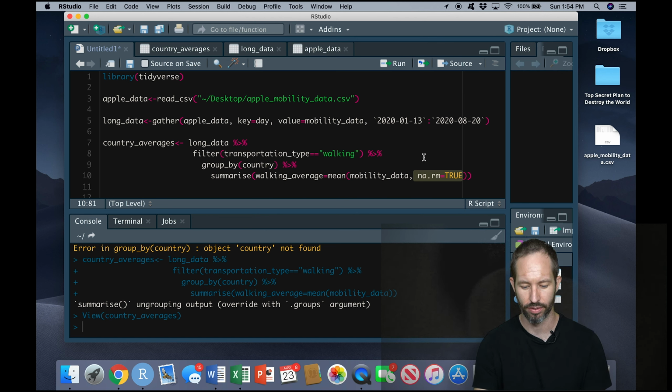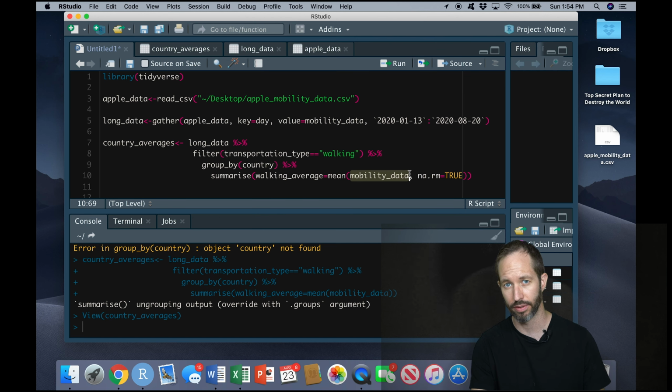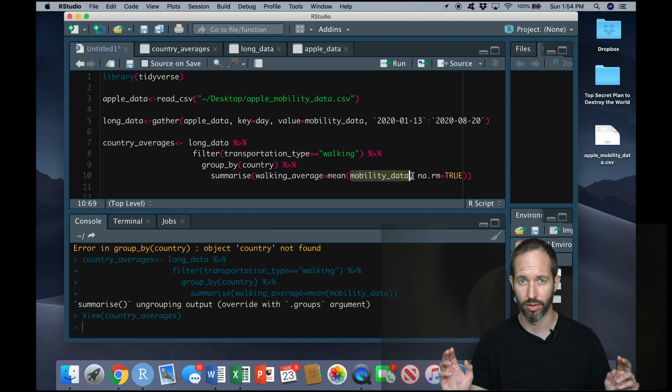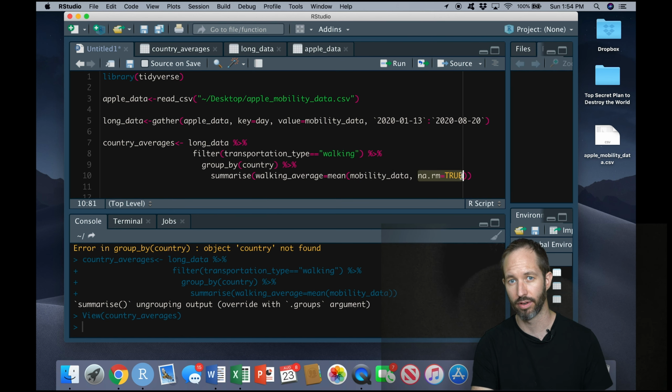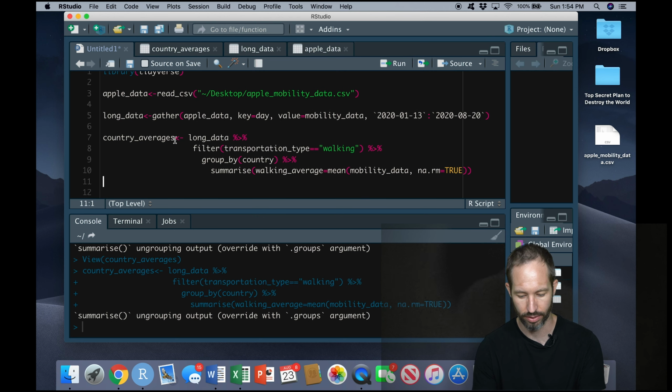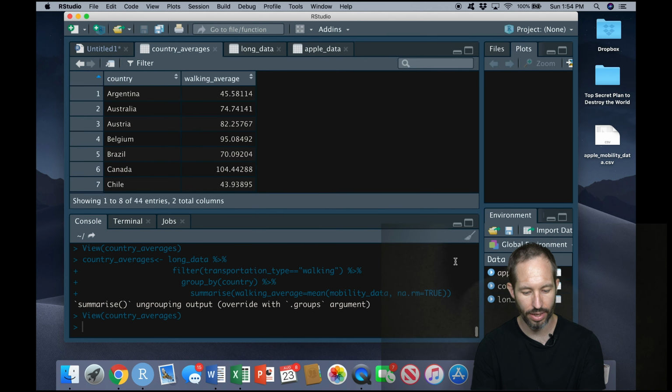Anytime we have a function, we usually pass an object to a function, and then there's some options or things that we often call arguments. So here, na.rm is an argument, and we're saying turn that on. If I set it to false, then it would not remove missing data. So let's go ahead and give that a try. Let's try to open up our data set again here. And now we see we have our walking average calculated. So that's great. We're getting closer.